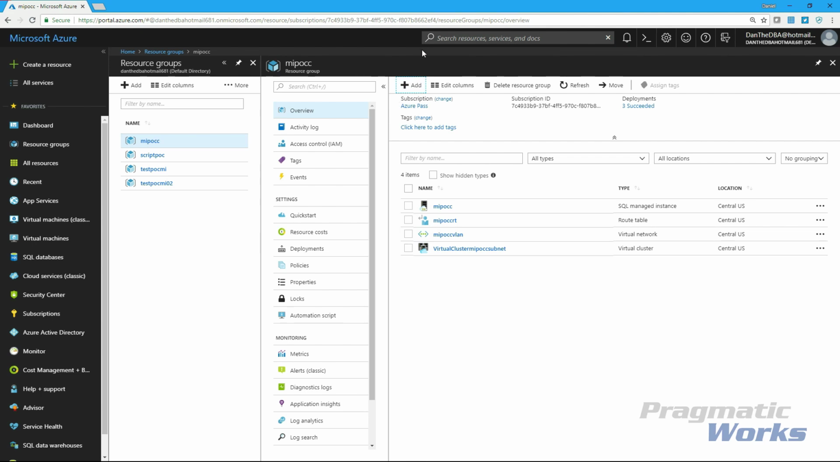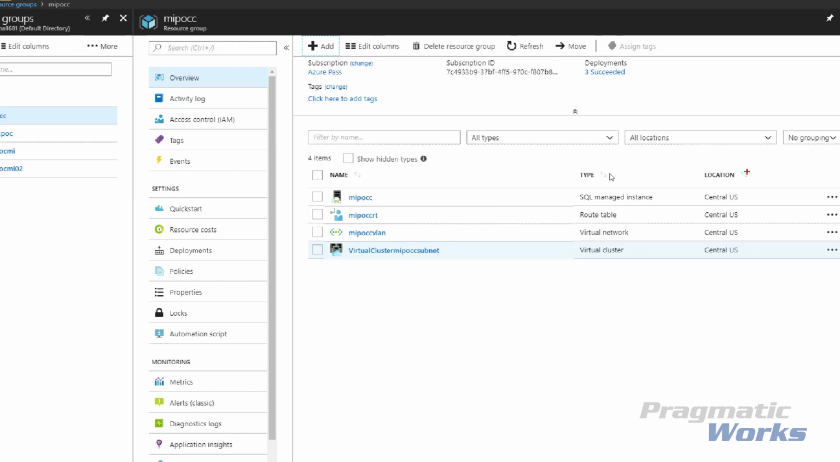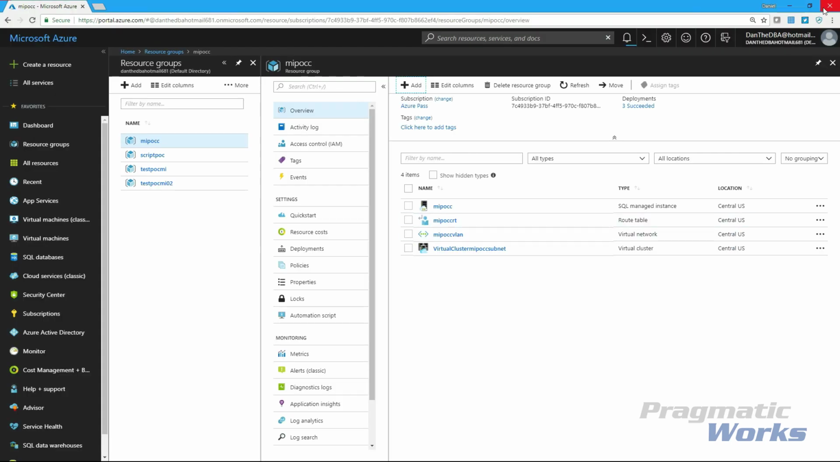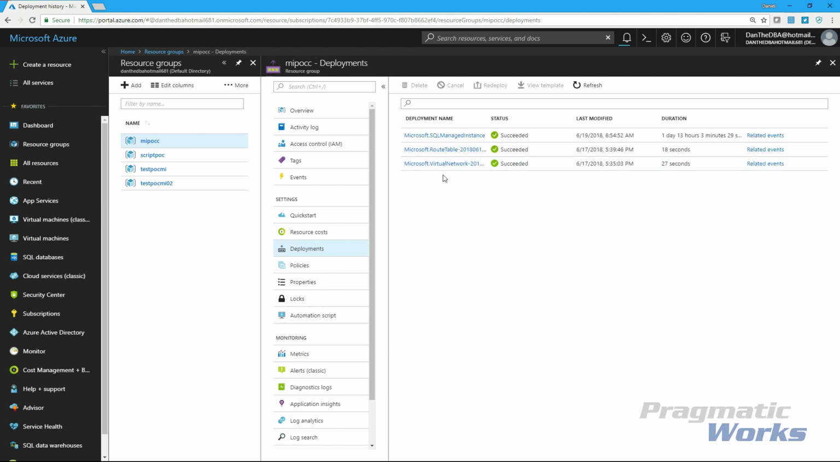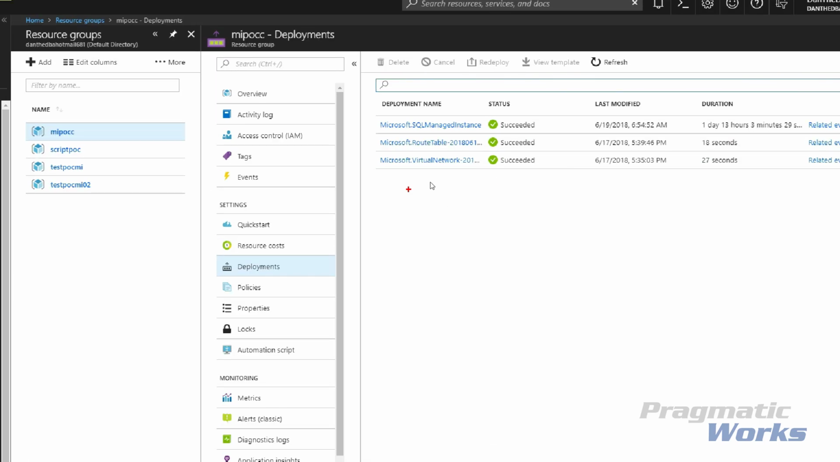Let's go back to our deployment. Something I want to show you, which I find very interesting: as you can see here, I had three succeeded deployments to this particular resource group within my Azure subscription. Let's click on that real quick and look what's in there. You can see here I had a virtual network deployment, I had a route table deployment, and then inside there you could see I had my managed instance deployment.